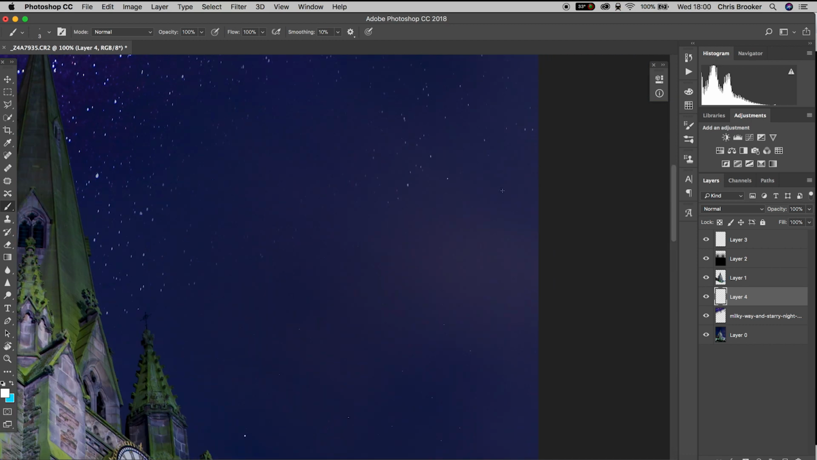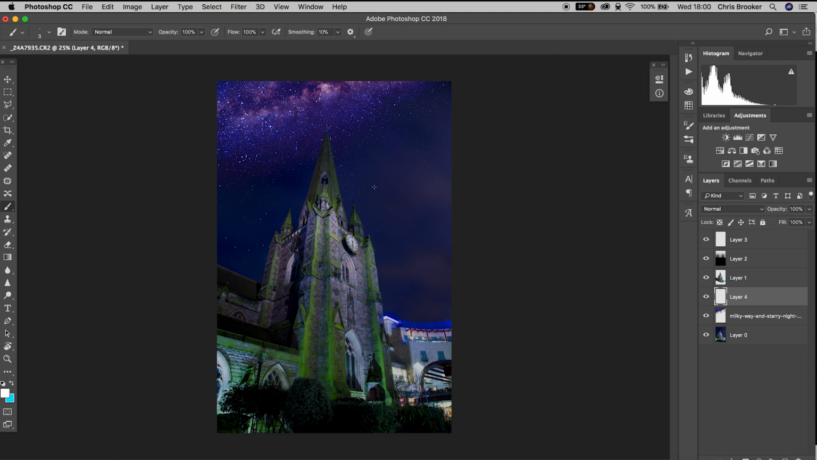And as soon as you've done that, you've now completed the effect, and that is how you add fake stars to your photos right inside of Adobe Photoshop.